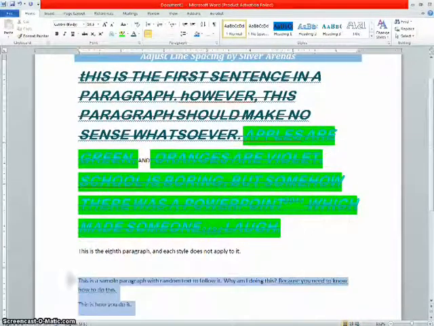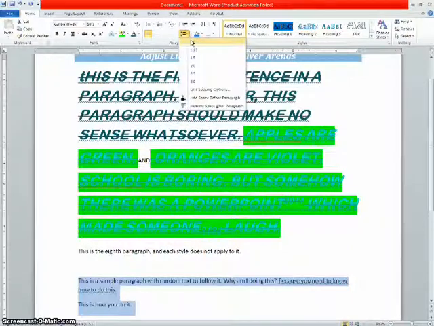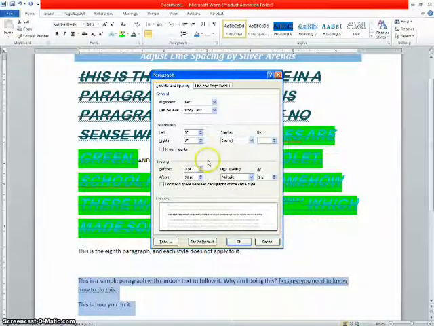To change the line spacing, select the text that you would like to change the spacing of. This is the default spacing in Word. You can also change it to these settings right here. And if you would like to, you can also make it your own personalized spacing by clicking line spacing options.